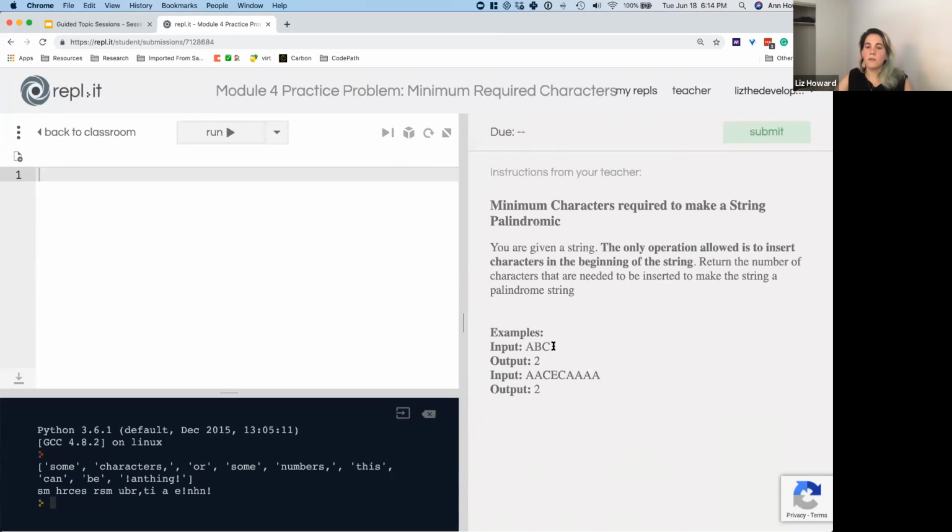So in order to make ABC a palindrome, I would have to put B here, and then I'd have to put C on the other side of B, right? So the answer would be 2.